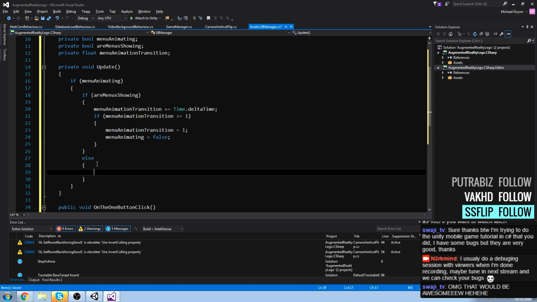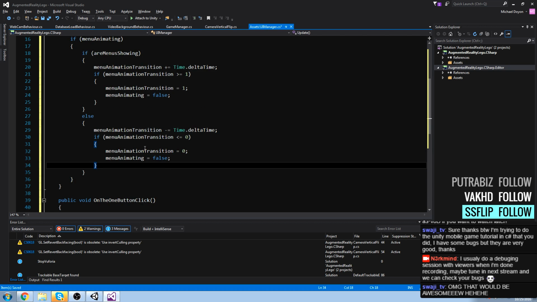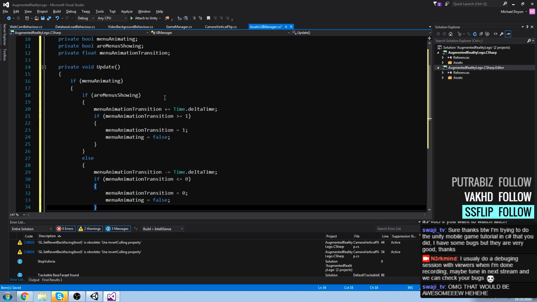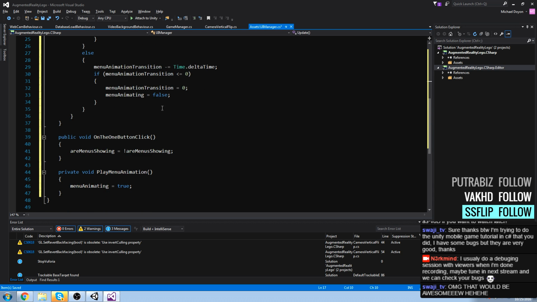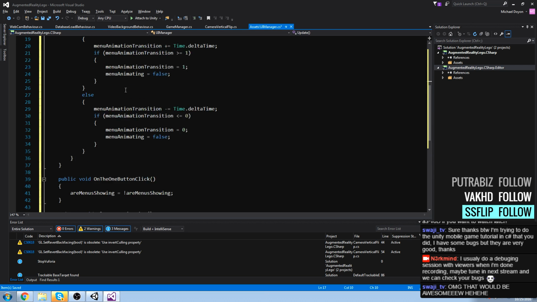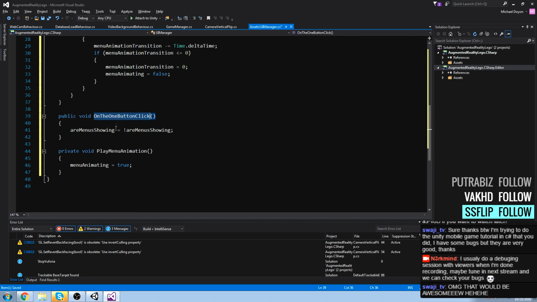If menu are not showing, but we are currently animating, it means that we need to actually decrease that float. So minus equal Time.deltaTime. Now if menu animation transition is smaller or equal to 0, let's just make sure it is now 0, and we're done animating as well. We can probably just be putting that on way less lines than I did, but I was just trying to think of a logic really quickly. You know, that's what streaming does. It makes you code awfully. Nice.